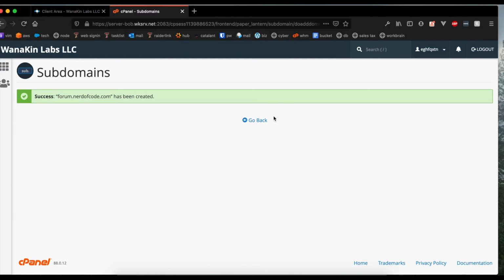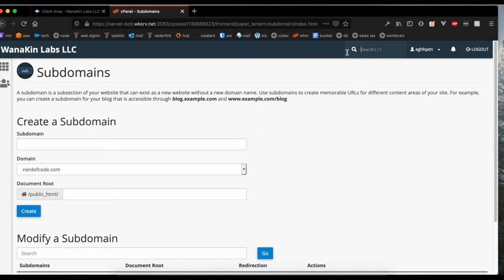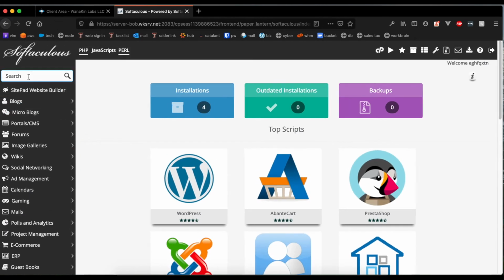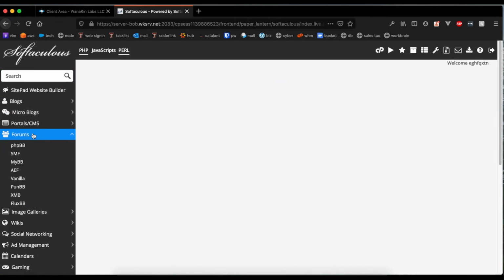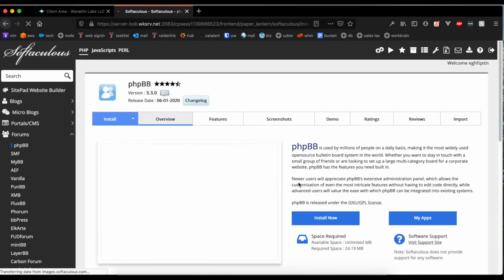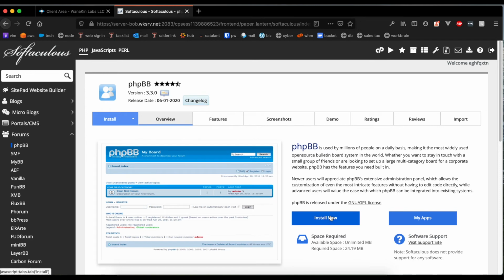And then the next thing we're going to be doing is accessing Softaculous. And we're going to want to choose the forum we're going to want to use. So personally, I'm going to use PHPBB just because that's what I'm familiar with. Next, you're going to click Install Now.